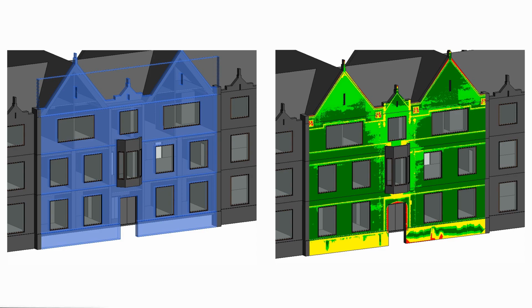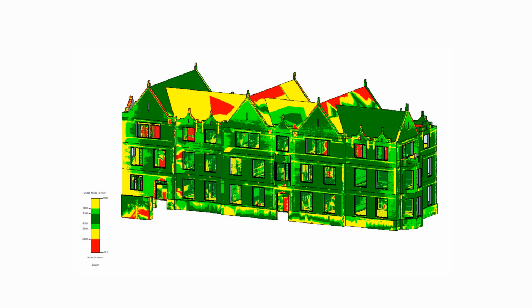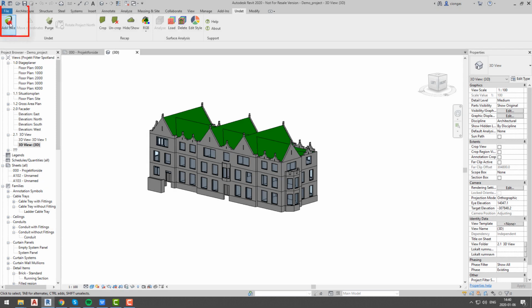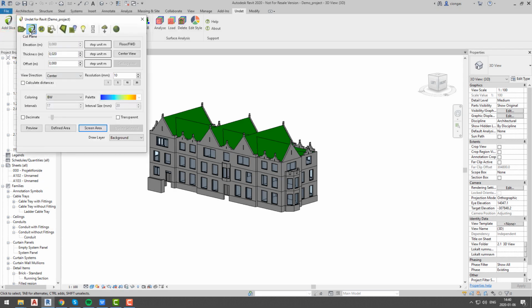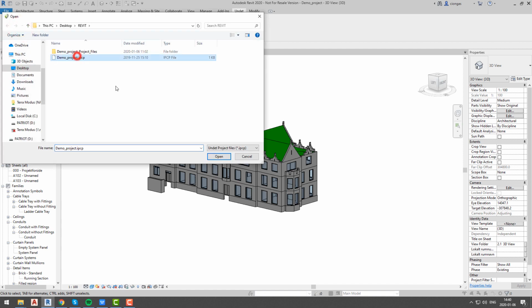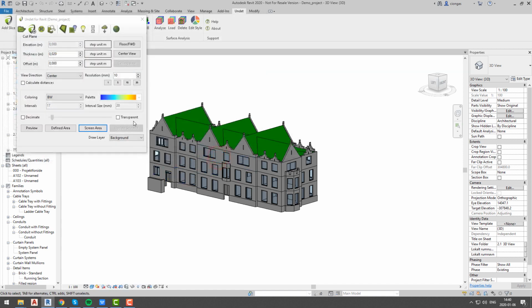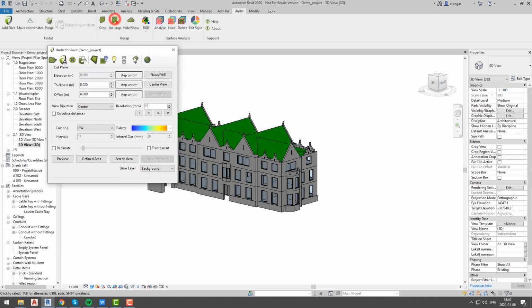it on another computer. To review the analysis on another PC you will need to have the Undet for Revit plugin installed, but the plugin can be without an activated license. To start surface analysis, go to the Undet tab, press the Add Slice option and load your Undet project. Now the Analyze option will become active, so from this point you are able to create a new surface analysis.